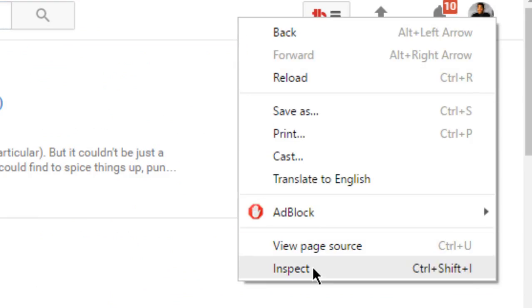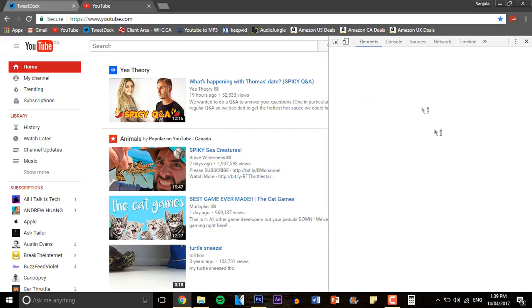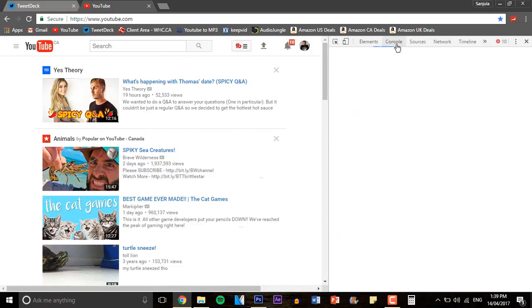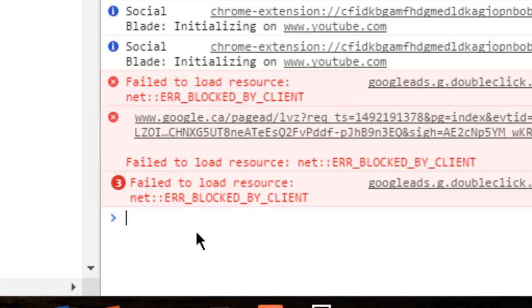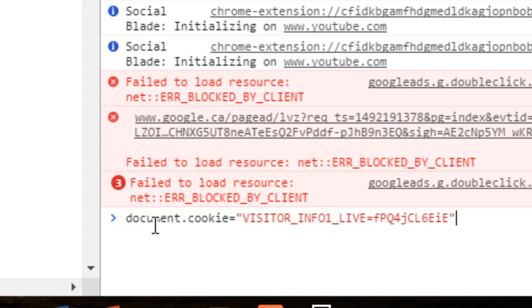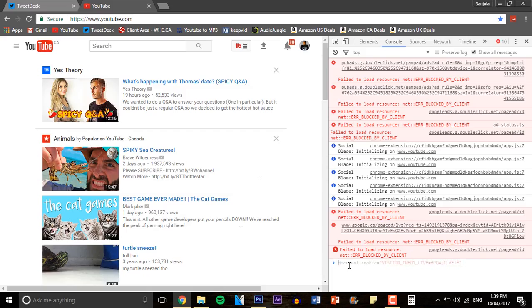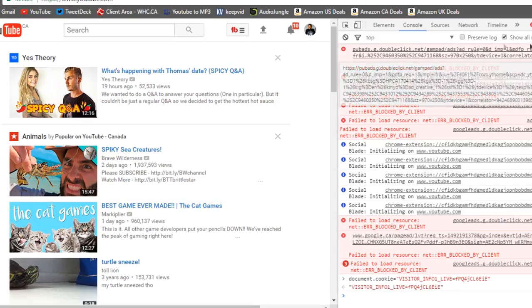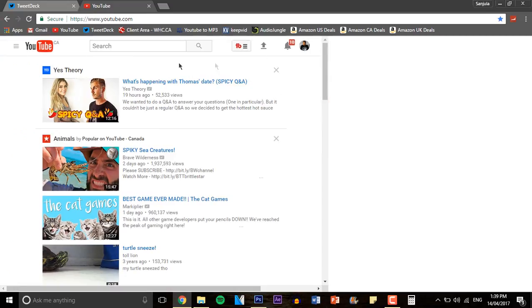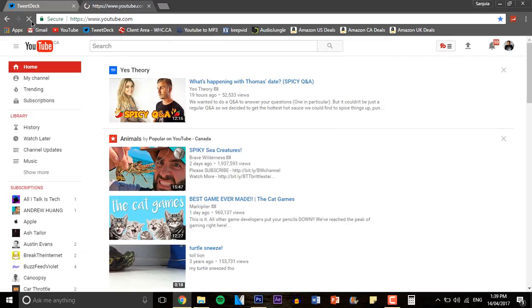Right-clicking on it, clicking Inspect Element, then going to Console right here. Then you're gonna paste the text, which will be in the description. Hit Enter. By the way, you need to be on the desktop for dark mode. There's no mobile dark mode, sorry. And then you're gonna simply reload, and you'll get dark mode.